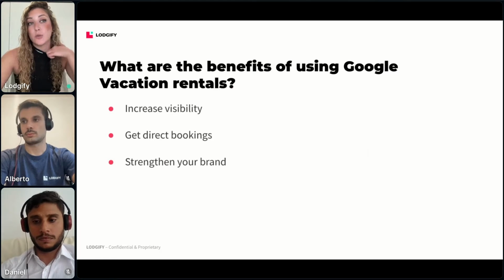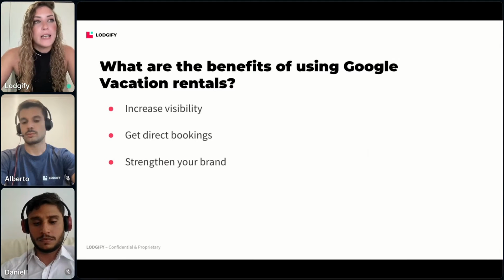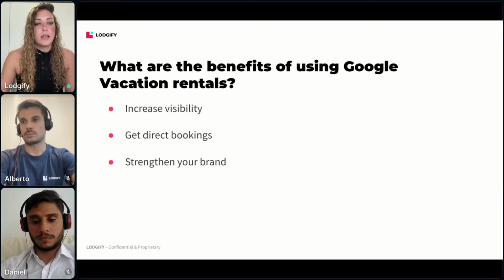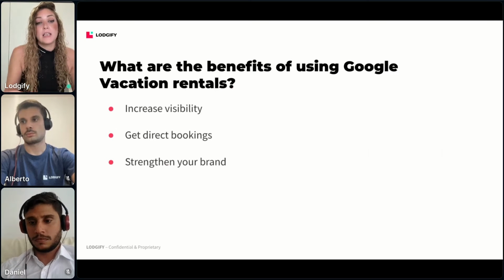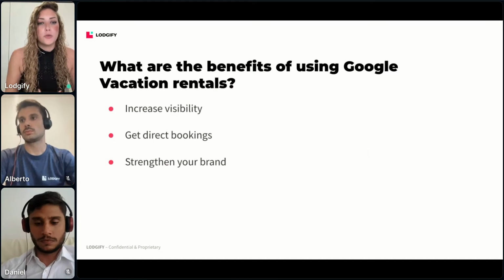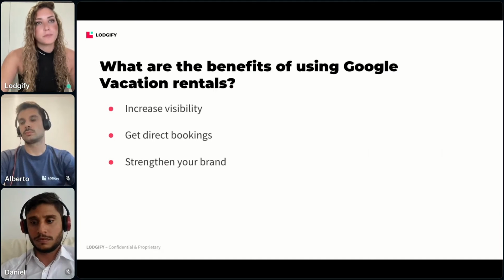something that can be a bit difficult when you're listing your property on platforms like the OTAs that I have been mentioning so far, Airbnb and Booking.com, where you don't really, as a guest, you just get a list of results, but you don't really get to know anything about the brand and anything about the company. Instead, in this case, because everything happens on the website, it's really an opportunity for you to make your brand stand out.